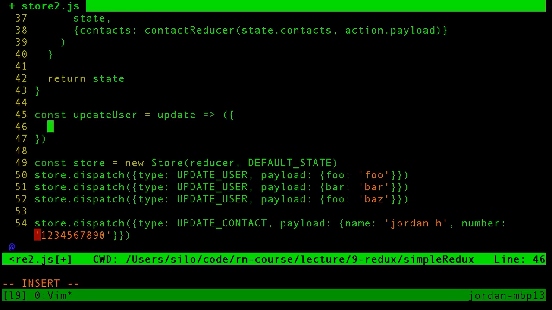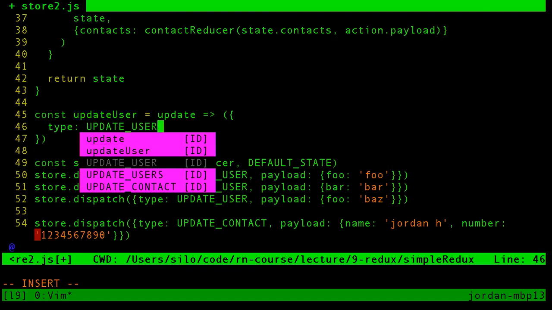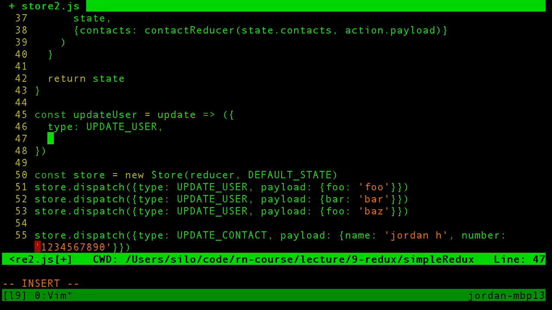And so each of them have a type key. And what is the type every time we want to update the user? Well, it's just going to be update user. And what is the payload here? Well, it depends what we're invoking update user on. And so let's just pass that update in.